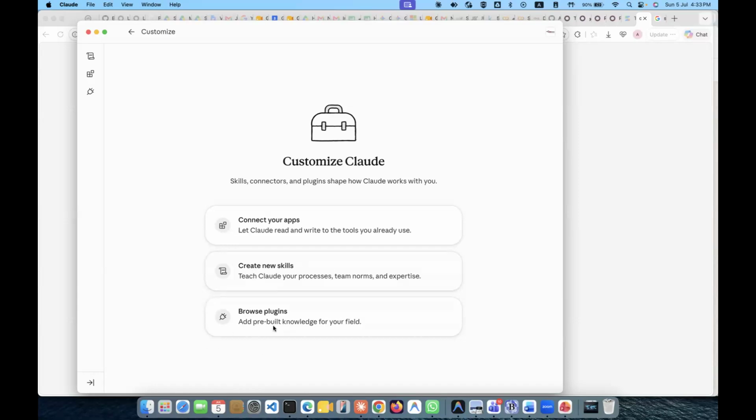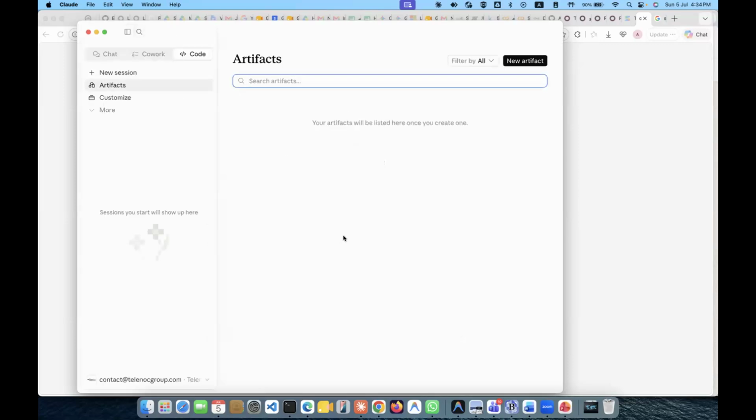Also, we can add some plugins to plug Claude into any other apps. All this is customizable for Claude paid versions.